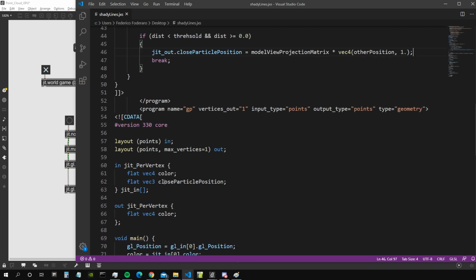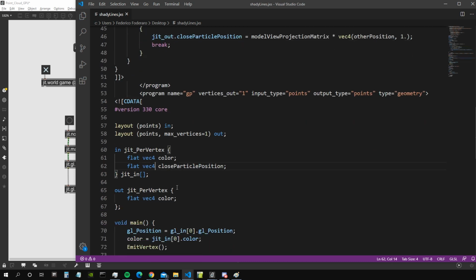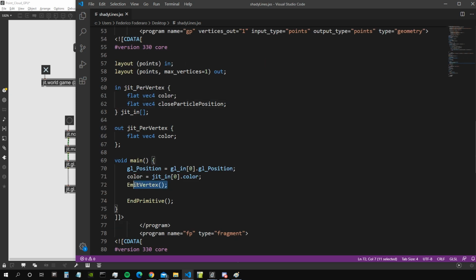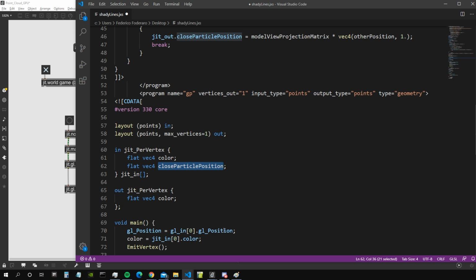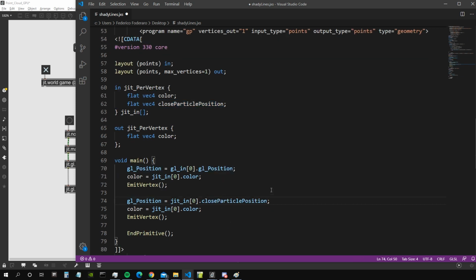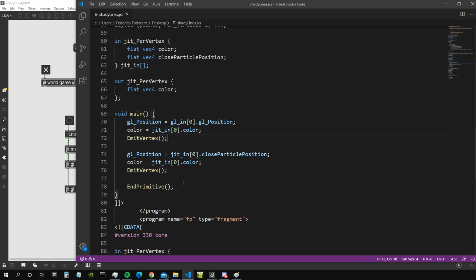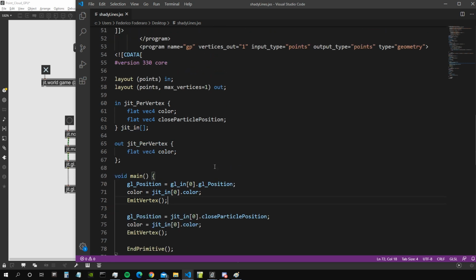So let's now go in the geometry shader, so close particle position, and let's do like this. Let's copy this line. So we said first we emit a vertex containing the position of our current particle. Then for our second vertex, we want to use jit.in 0, because as we said this is an array, and close particle position. Exactly, so the second vertex is going to be the position of the particle that is close enough.